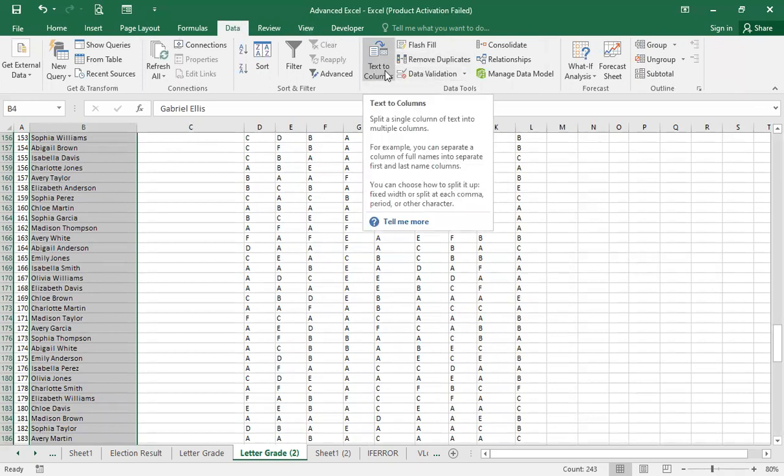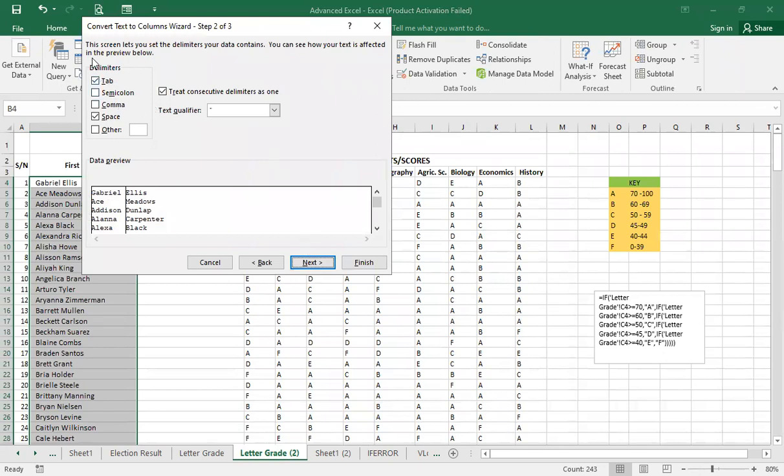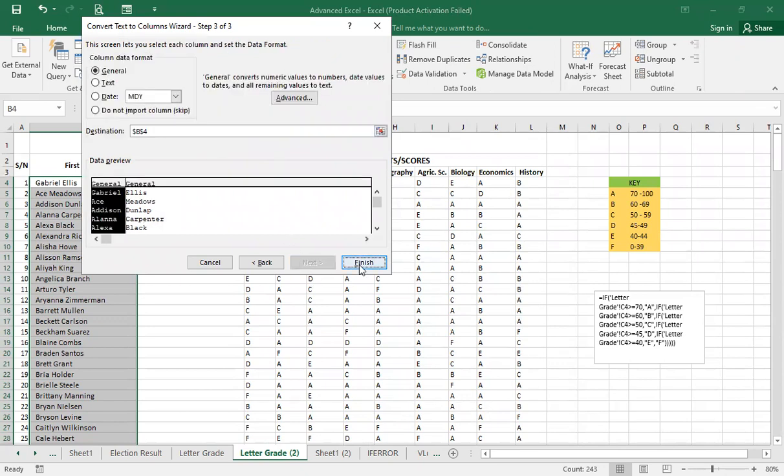Under the text to column group, click there and you will see this radio button here, which is delimited. I'll leave it that way. Click next. So usually if you've not done this before, you will not see the space button or the space check button here will not be checked. So just check this here, click next and then finish.